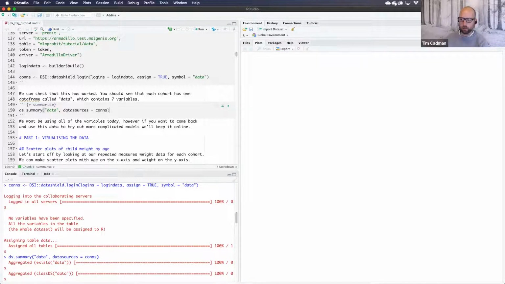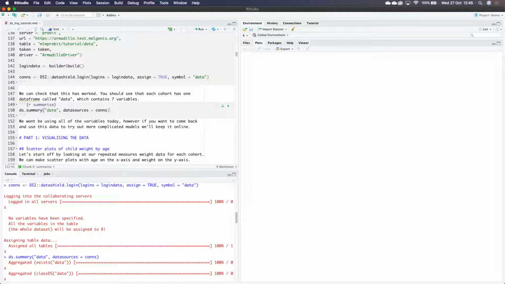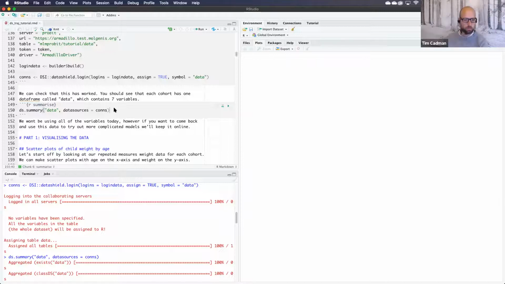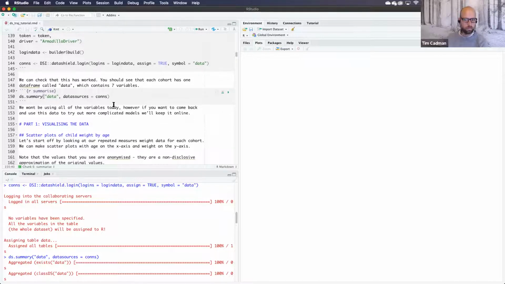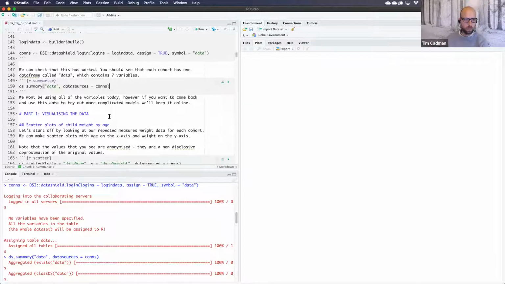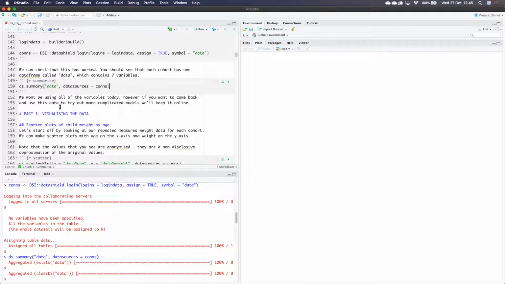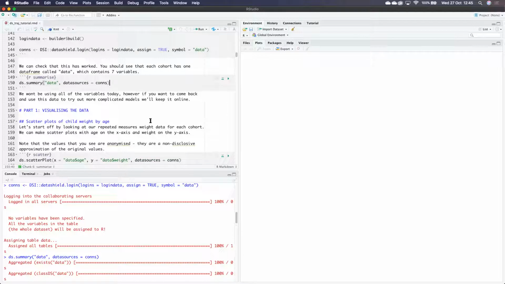Okay, and what happens if you come back to your RStudio? It says 0% logging into the collaborating servers. I don't know if anyone else has this. But it hasn't logged in, did you say? No. And if you do dssummary.data, it's working? Yeah. Nice. Okay.